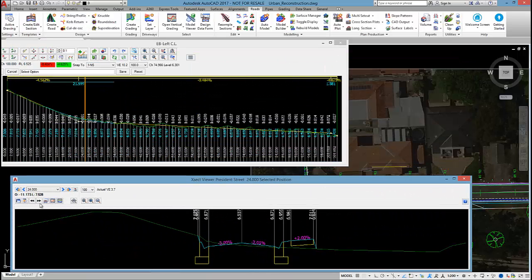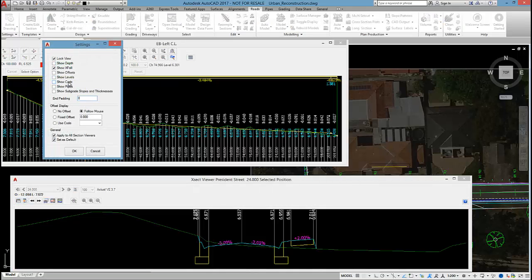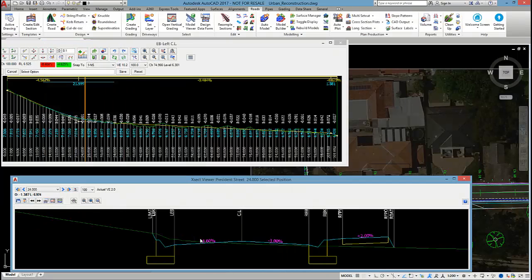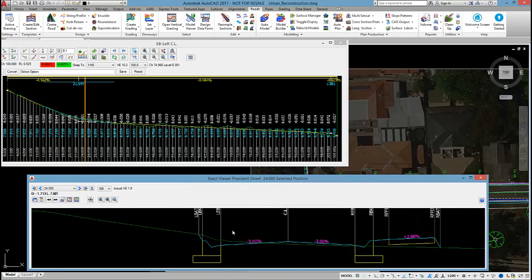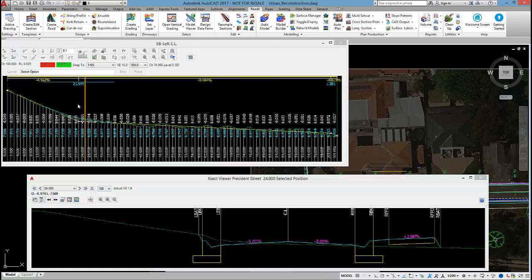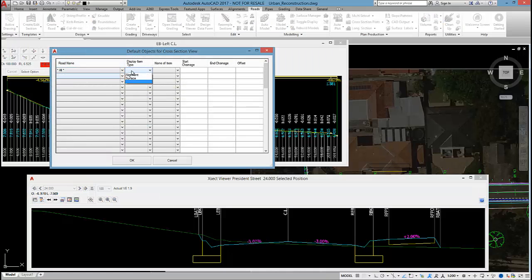And I'll just turn on the codes so we can see those rather than the levels. Now in the cross-section view, it's very useful to be able to show as much information as possible, like other surfaces, alignments, or levels. So what I want to do is project onto that cross-section the position of that string I just created, which is called EB left, and I also want to show the level on that string as well.